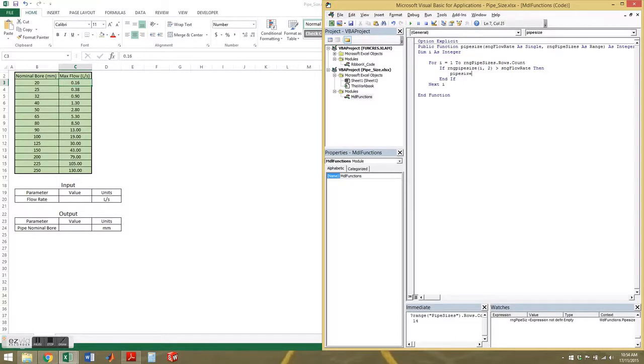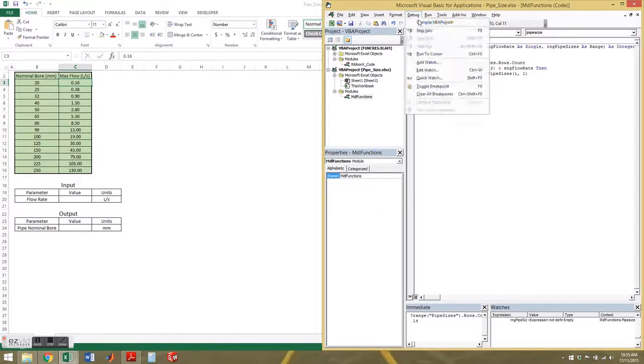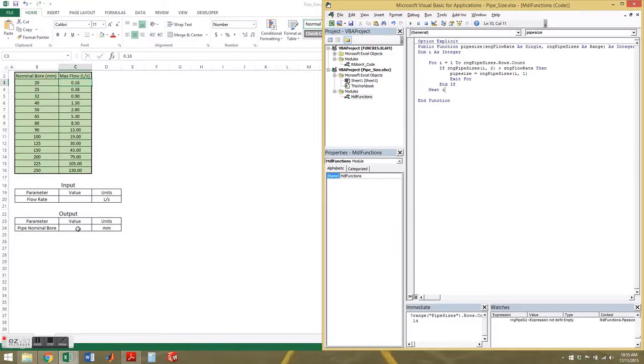pipe size, so the function result, will equal rangePipeSizes(I, 1), I for the row, and this time the result column is 1. And once the function has found the result, we want to exit the for loop. So compile. Error, quick check, forgot an S, compile. So there's our little function.